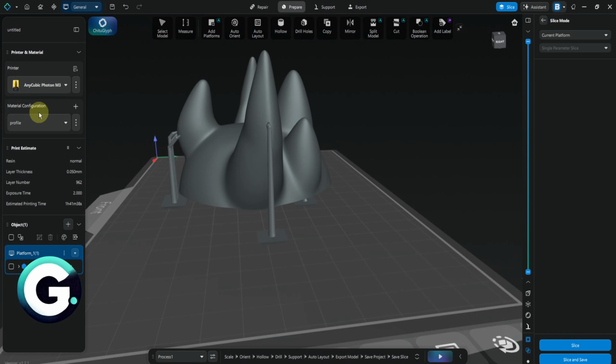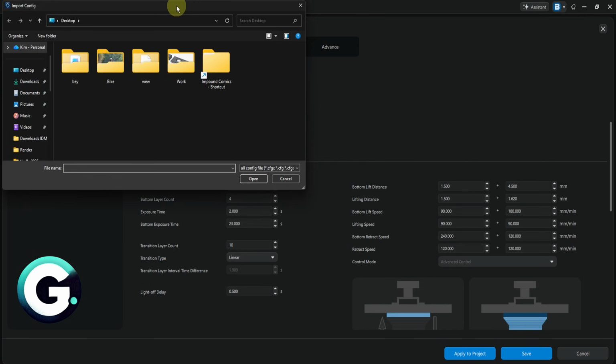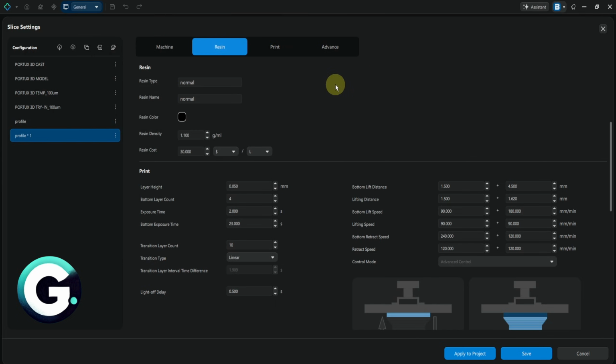Now to add your own profile or to basically import one, you have to click on this plus icon. Now inside, navigate through resin. And to import one, you have to click on this specific button right here. So just click on it, look for your resin profile, and then you should be good to go.